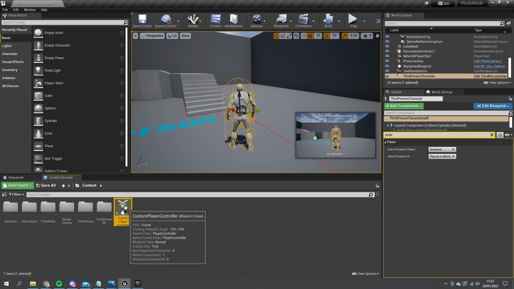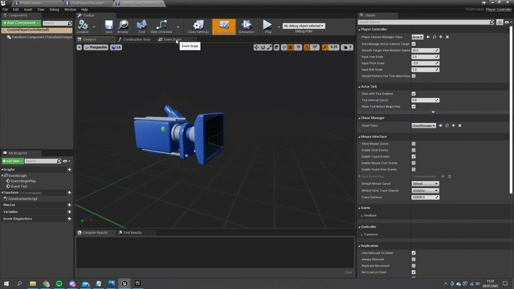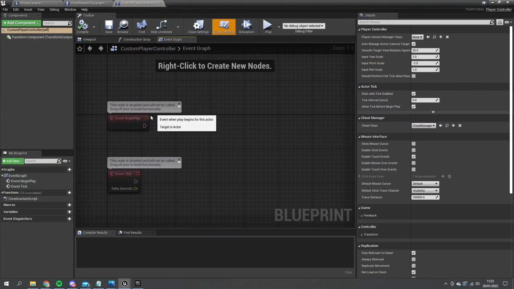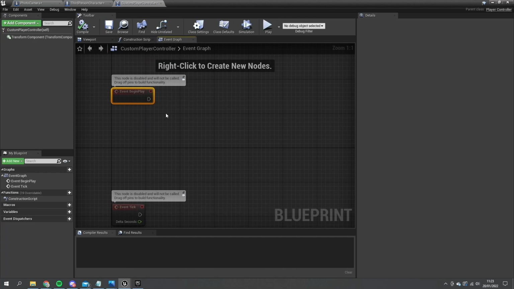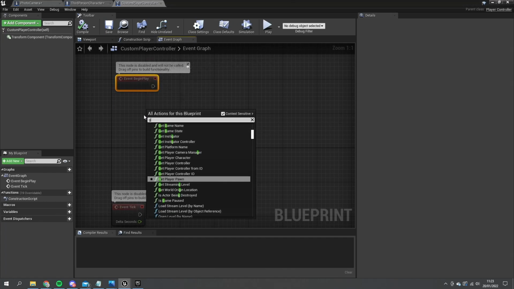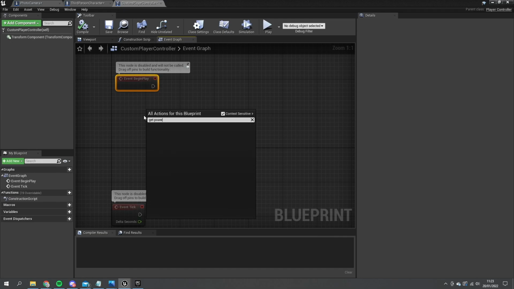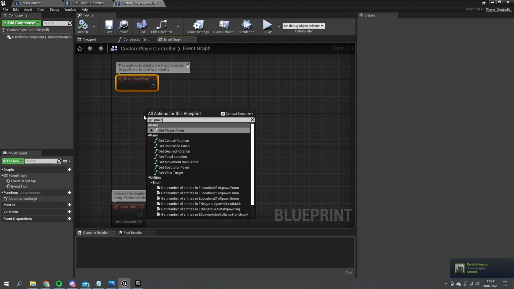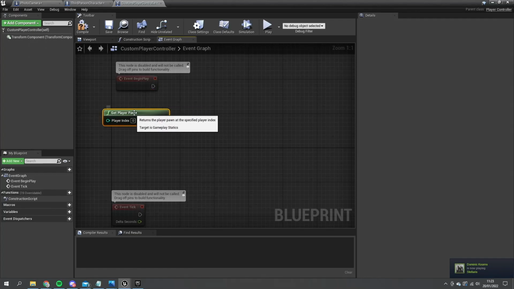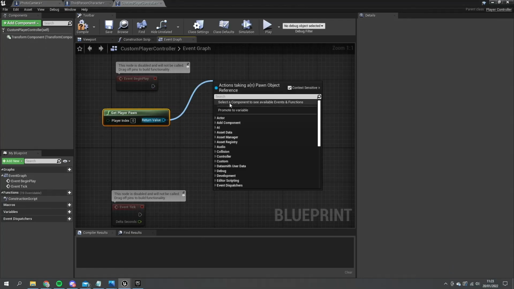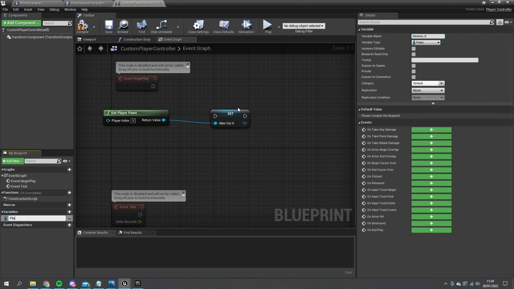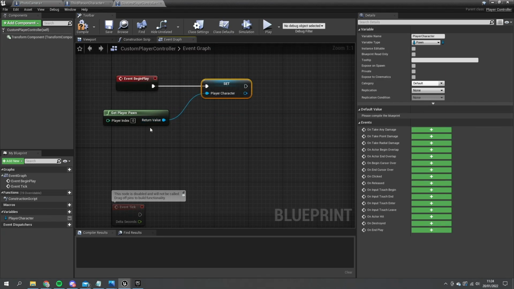So with the custom player controller, we're going to open this up and go to the event graph. And on here, we're going to simply, on begin play, get the pawn, get player pawn. And we want to promote that to a variable, player character. Either pawn or character, either's fine. So that will get the player character.